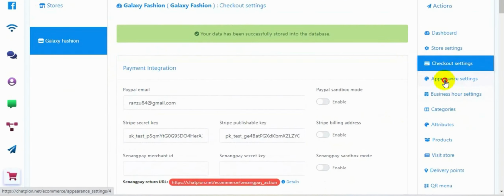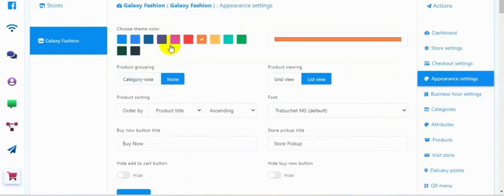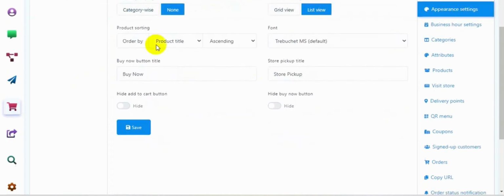Then we have appearance settings. We can change the color from some of the predefined colors, or we can use the color picker. Then we have product grouping and product viewing settings. We have product sorting. We can change the font of the store.